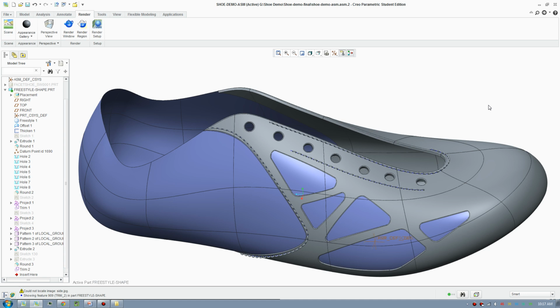Today I'm going to show you how to model this shoe. So this is a Creo shoe tutorial, and as you can see here, this is one I prepared earlier, and I'm going to use the Freestyle tool to very easily create the outer shape of the shoe. And if I have time, I'll show how to quickly create these cuts as well. And let's get started.